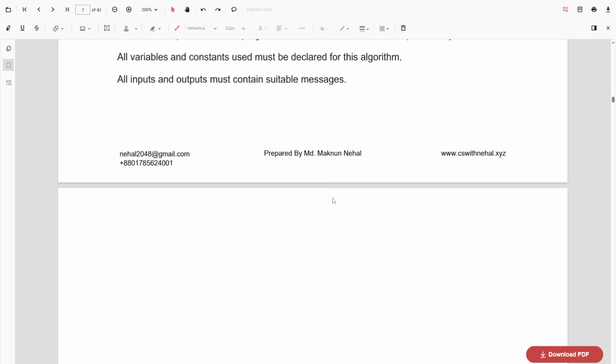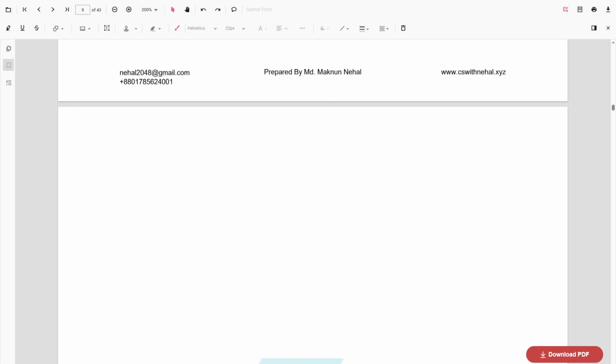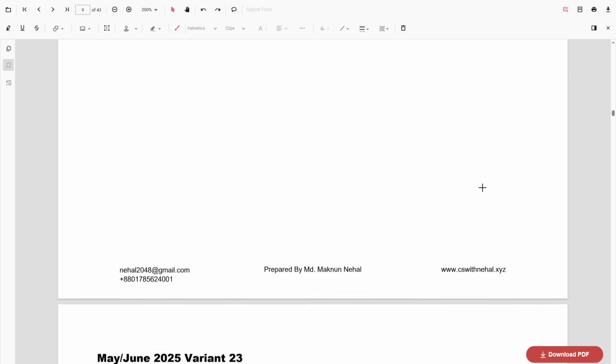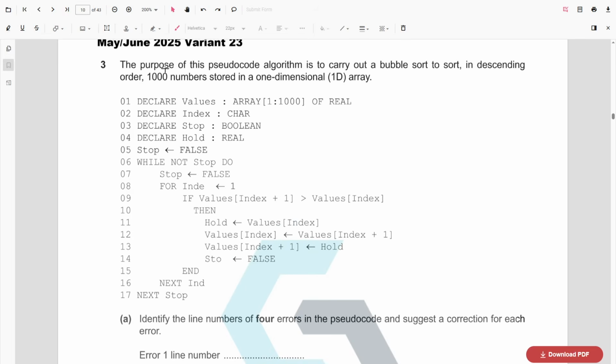Now coming to the next question. For this question Cambridge actually gave everyone full marks, 15 out of 15. All right, coming to the next question.